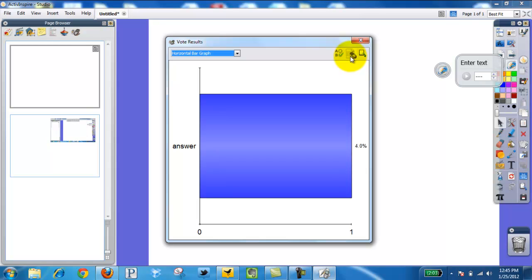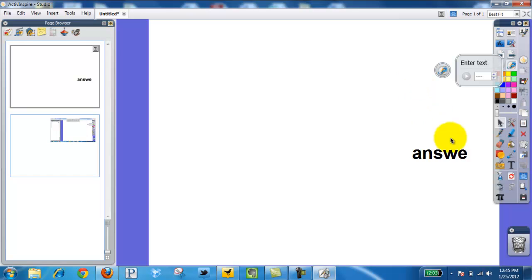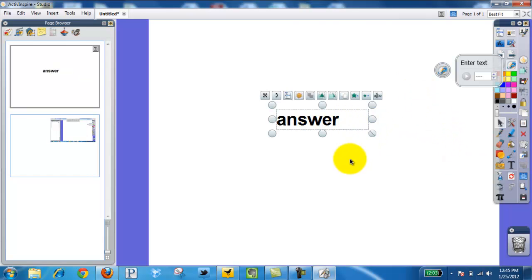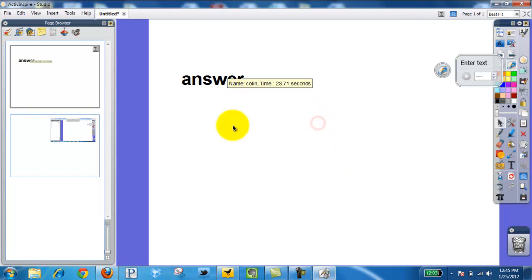I'm going to click the center button here to word seed. I'm going to click close, and now we can organize or move our answers around based upon what the students say. This was using the Express Poll in ActivInspire.